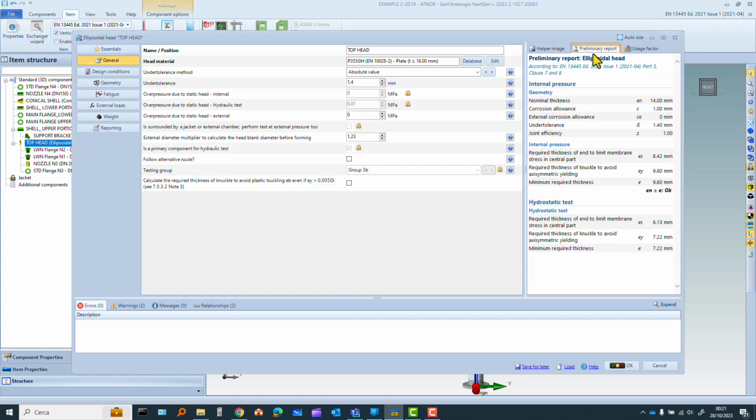Let's give a look to the preliminary report. The minimum required thickness for internal pressure is 9.6. It's clear that the reason for which a greater thickness, 14 mm, has been used is because we have to provide adequate reinforcement for the nozzles that are at the top.